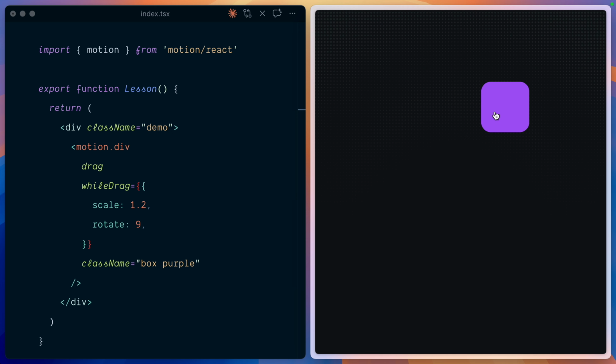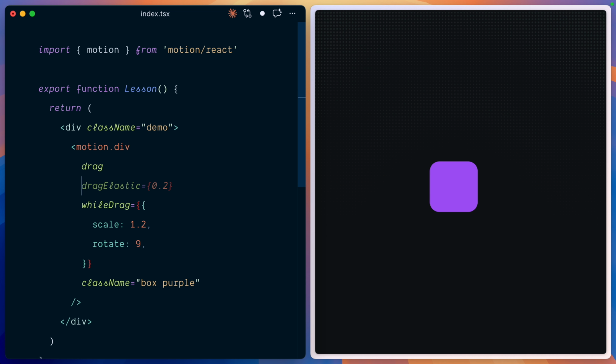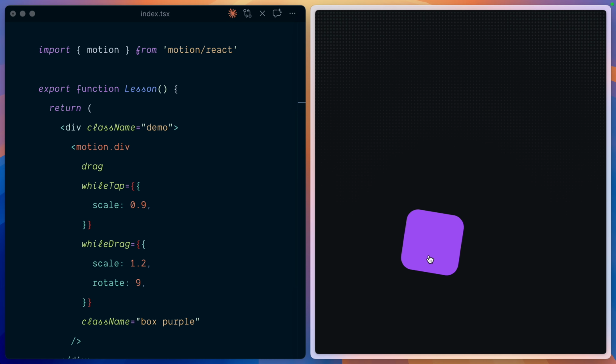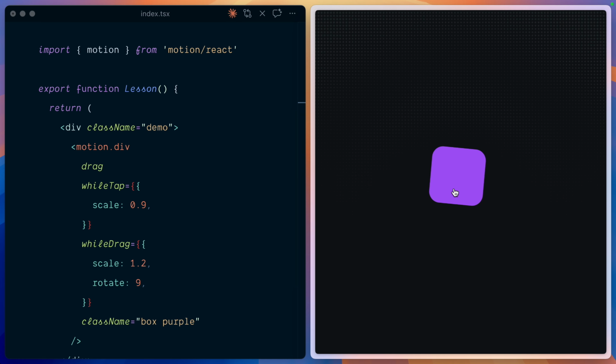Again, I can press and hold, and this is not a drag until I start moving, and then the drag event occurs. Just to clarify what I just said, if I was to go while tap, and the tap event is different to the drag event, and here I went scale 0.9, we should be able to see the difference. When I tap on the box, it'll get smaller, but as soon as I start moving, it's actually 3 pixels in any direction. It's considered a drag, not a tap anymore. And so the event switches from while tap to while drag.